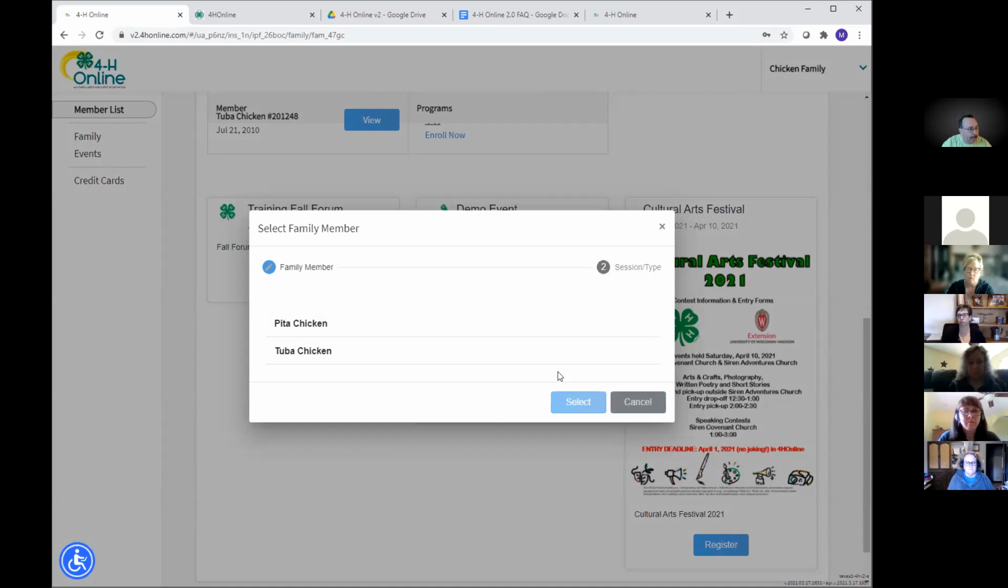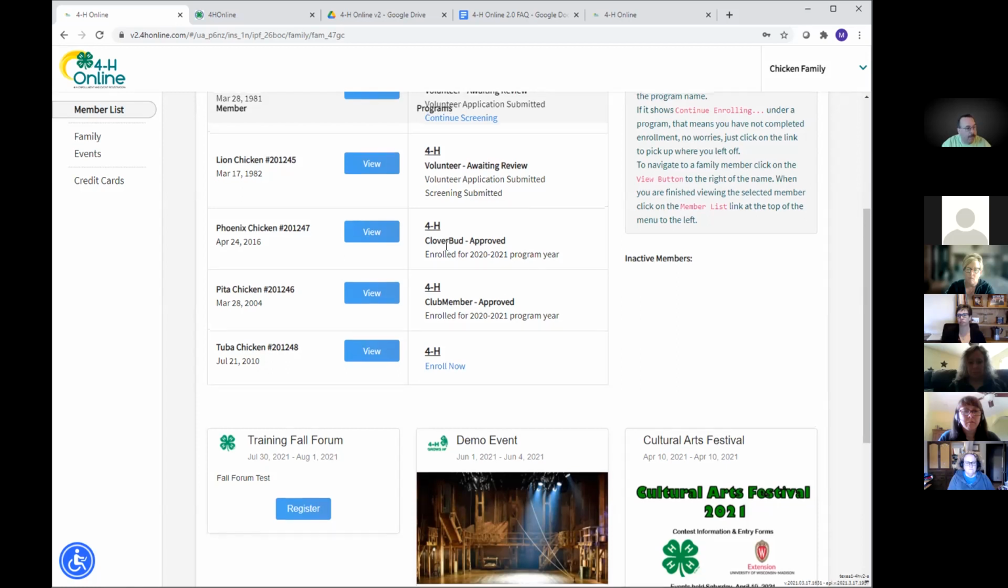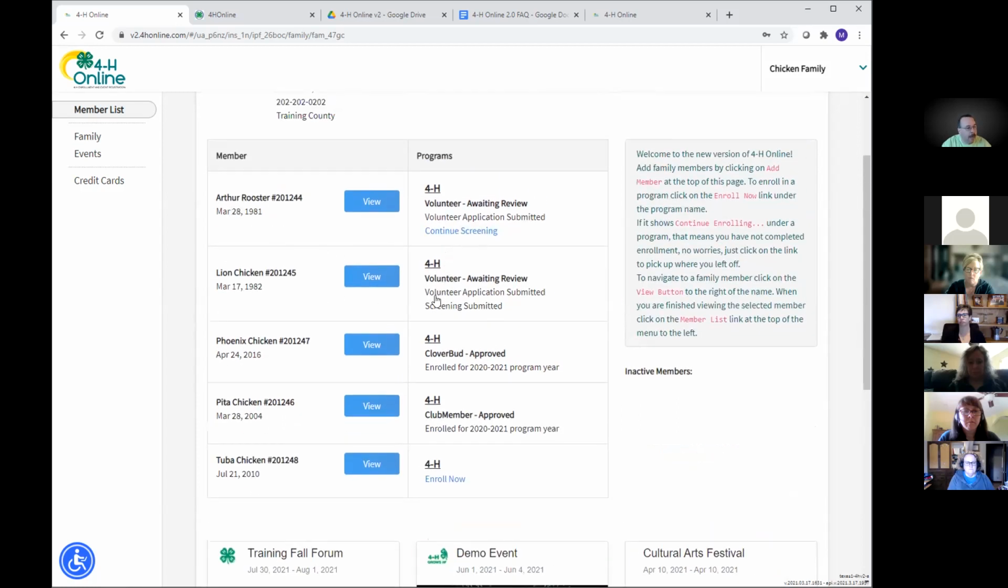Now, if we go back and take a look here, okay, PETA is the club member and Tuba is the participant. Phoenix, the Cloverbud, there is no Cloverbud type. We did not create that. So Cloverbuds can't enroll in this, cannot register for this event. And up here, Arthur and Lion are both awaiting review. They're not approved yet, so they cannot register either.